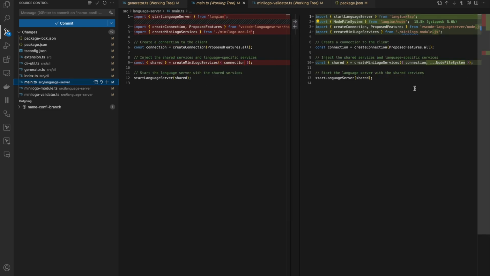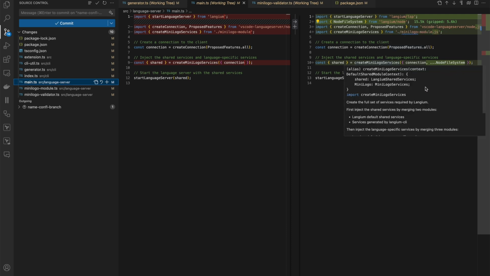For your main TS, for your language server, you're going to need to actually also change some of these imports. Again, LSP ones, like starting the language server, come from /LSP, and the node file system comes up here again. The rest are .js, and then you're going to have to update your create mini logo services function call here.